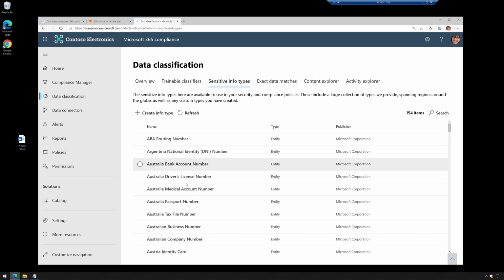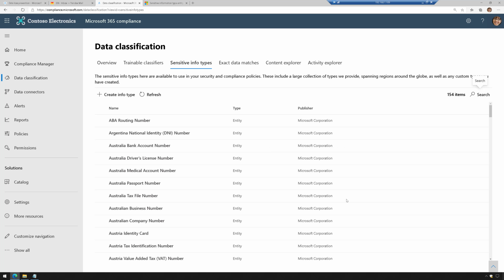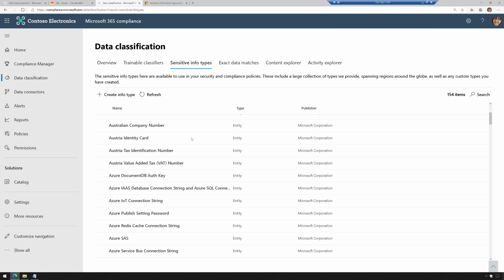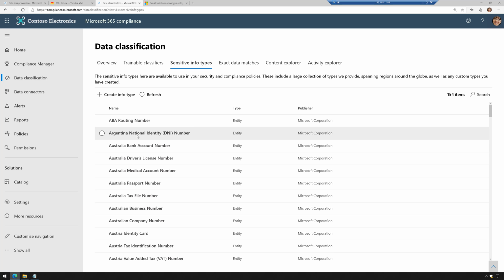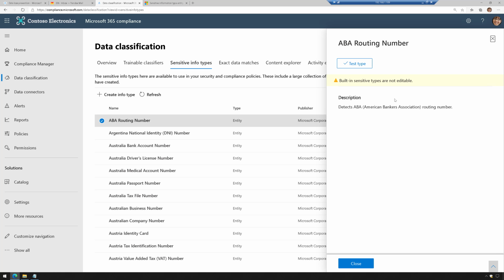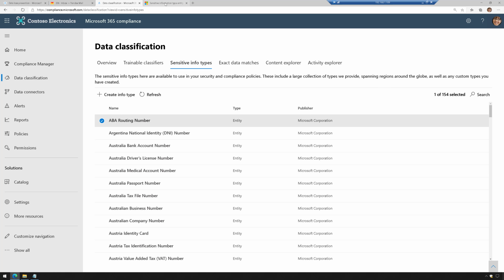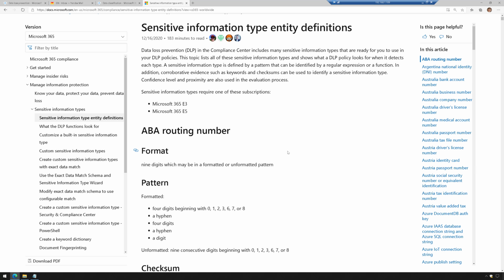So going back to the sensitive information types, I created a custom one. I just want to talk briefly, though, about some of these 153 built-in sensitive information types, and they're growing. When you come into these, you can't really edit these. They're built in, but they contain different patterns. In fact, there's a great document out there that will tell you exactly what these things are.